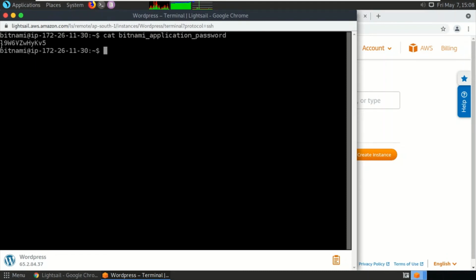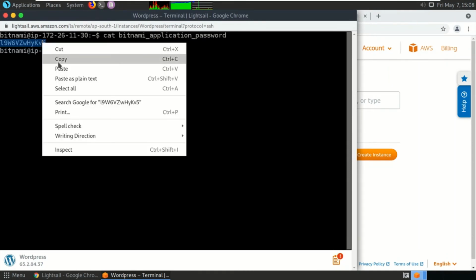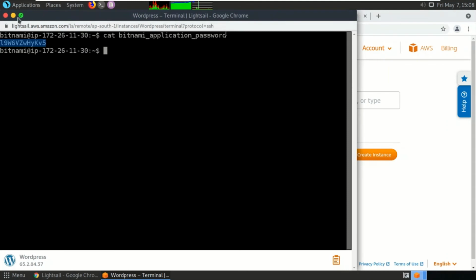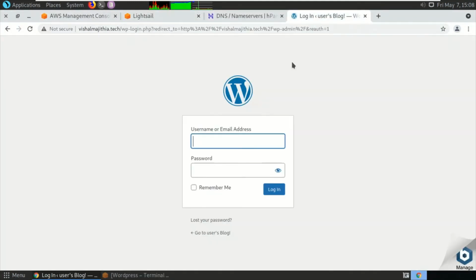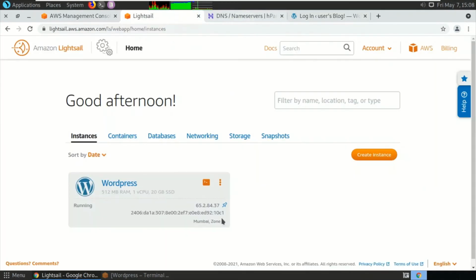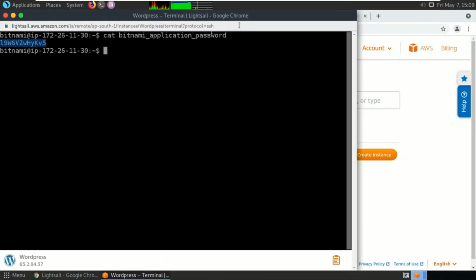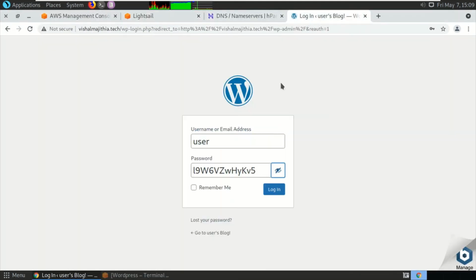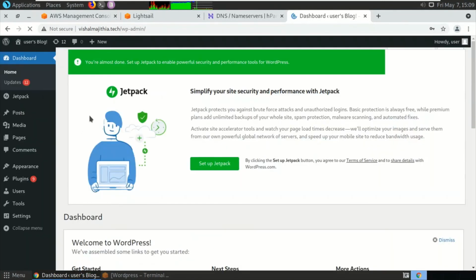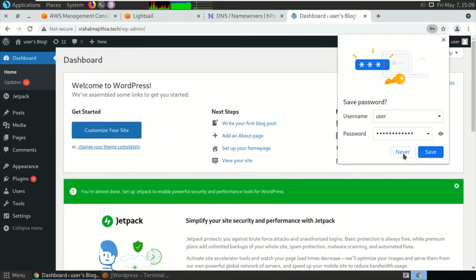So this is the default password that comes with the install. You can change it after logging in. The default username is user, and paste the password. As you can see, we have pasted the password that has been shown in the Bitnami terminal. This is the application password of the WordPress, and login. So we have successfully logged into the WordPress administration console.